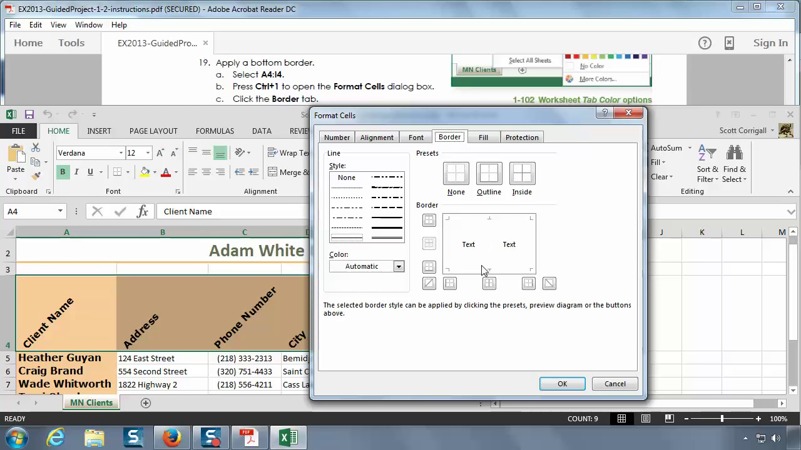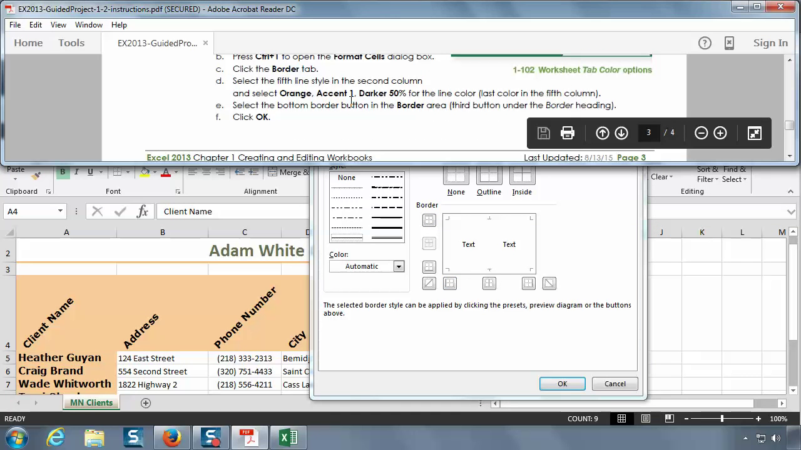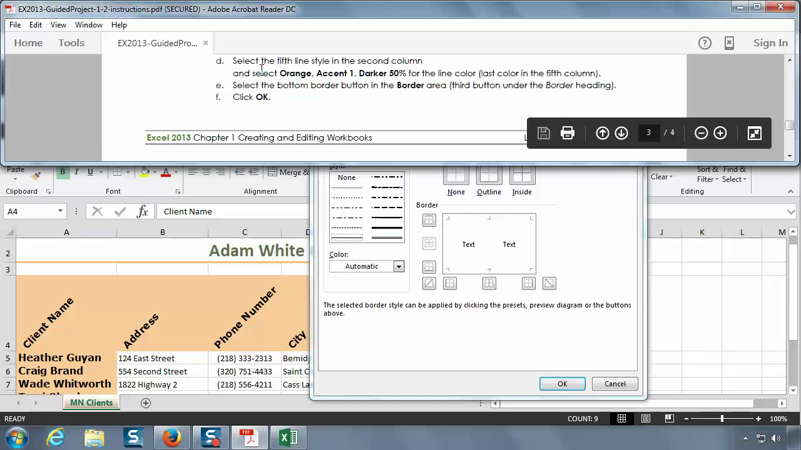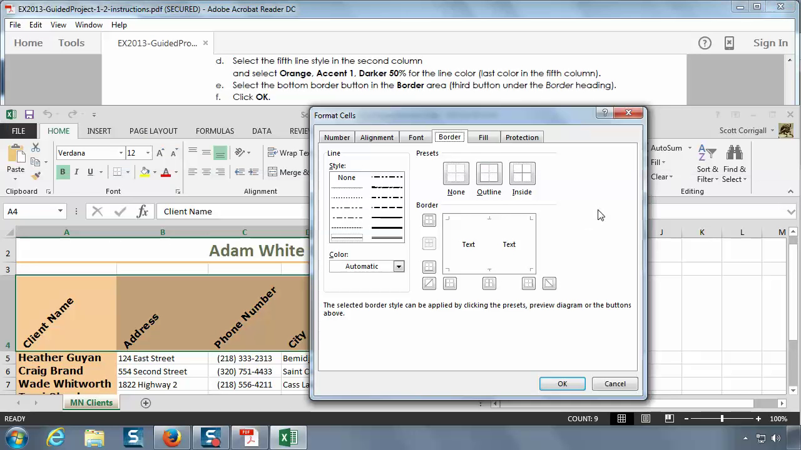And you'll see a sample of what the cell looks like, and you can add all different types of lines, all different shapes where you place the lines, or you can control them individually. The top line is just here. The left line is just here. What did they want us to do? They want us to select the 5th line style in the second column. Second column, 5th line style, 1, 2, 3, 4, 5. So that's the one that we want.